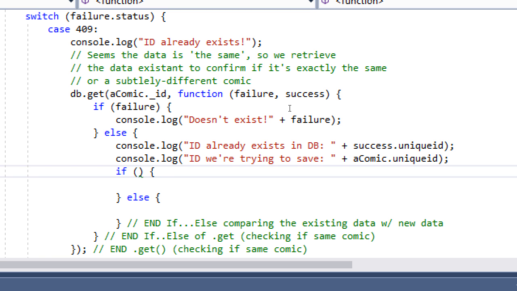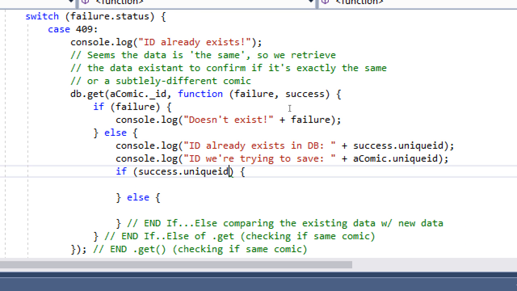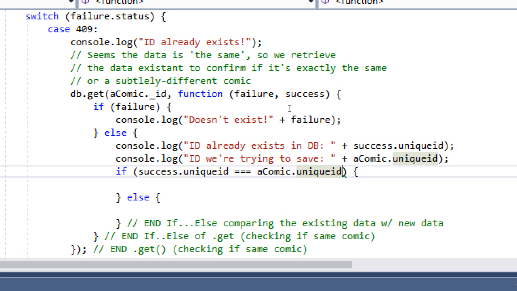So what we're trying to check is what I had right up there. Is the unique ID of the data already in the database exactly the same as the unique ID of the data I'm trying to save right now? So here's our condition. If it's the exact same data already in the database compared to what we're trying to save right now, then we will pop up to the user, you've already saved this. You know, it's the exact same data.